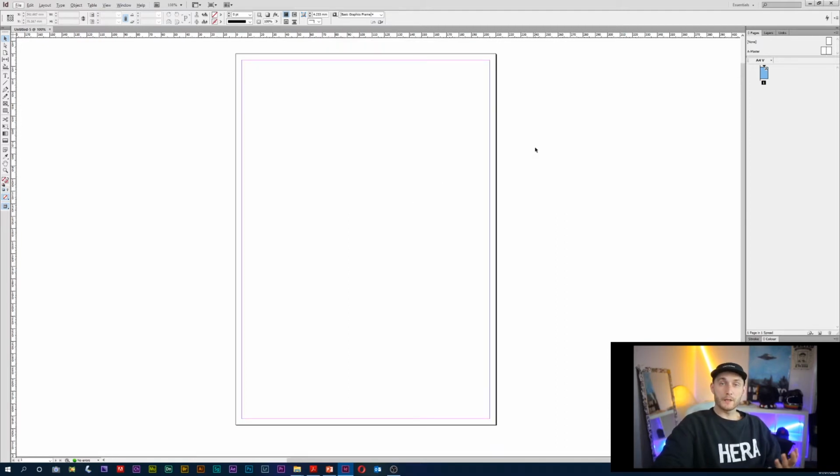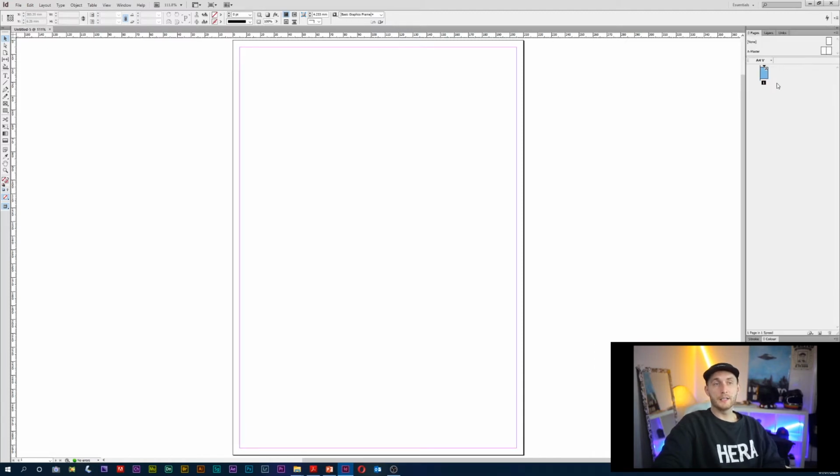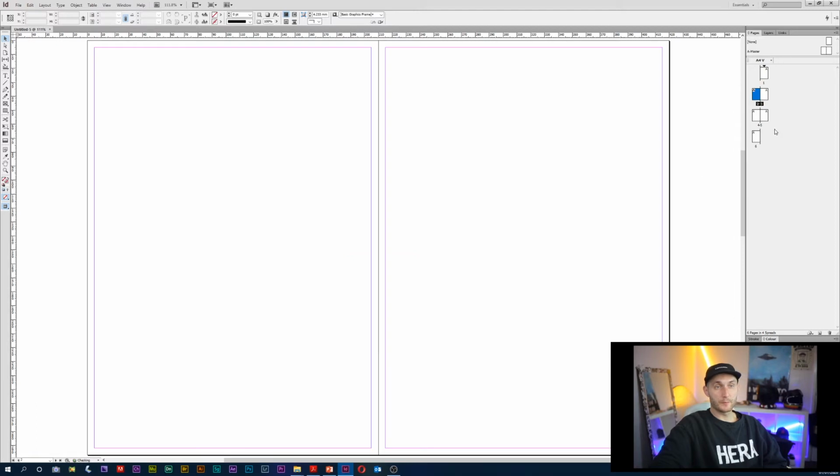Of course, we could have added more pages as well. We did not have to create just one page, but I wanted to show you guys how to add pages to your document. You can expand the panel here and right click on it. You can insert more pages. We're going to use 5 pages. Alright, so we're going to add 5 more pages. As you can see here, we have the master page, the cover page, then 2 spreads and the back cover.